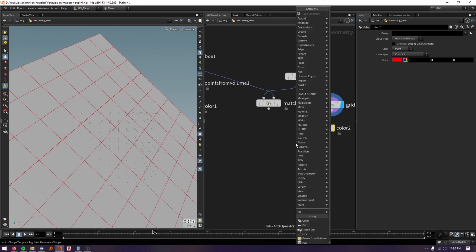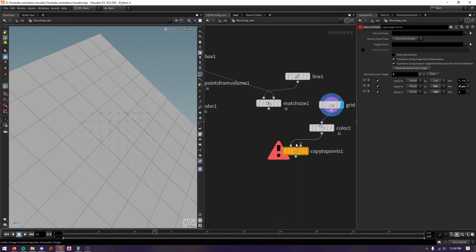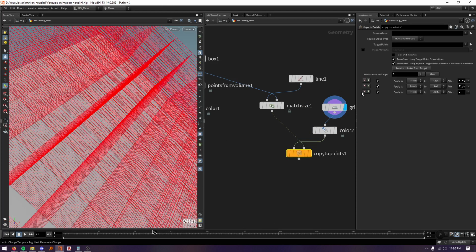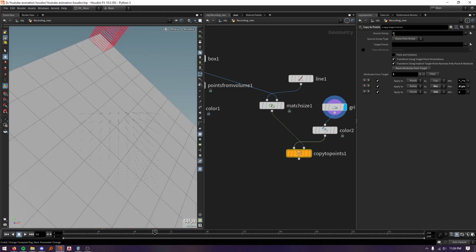So from here I'm going to copy this grid to this line we have, and there are so many points, but I'm going to only copy it to 0.